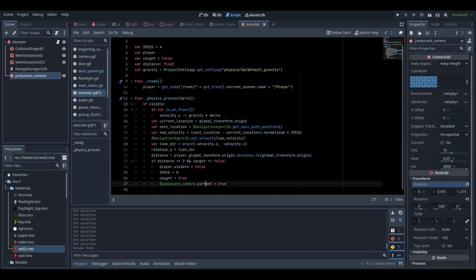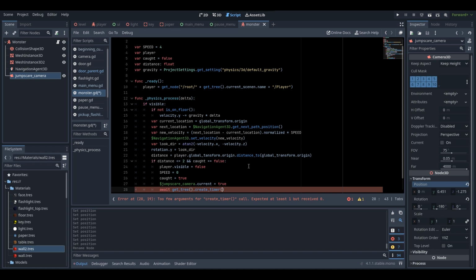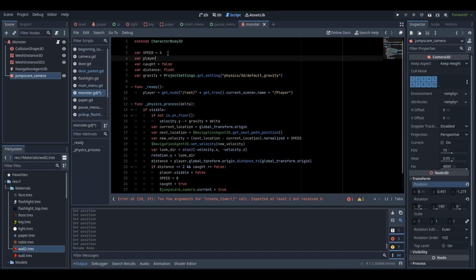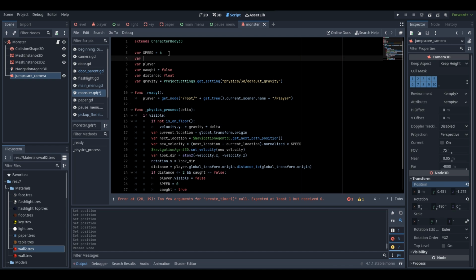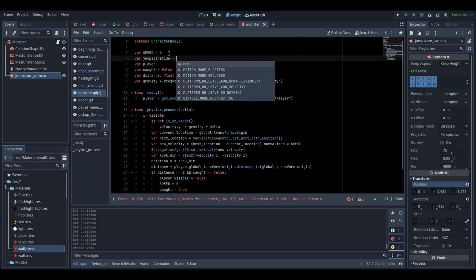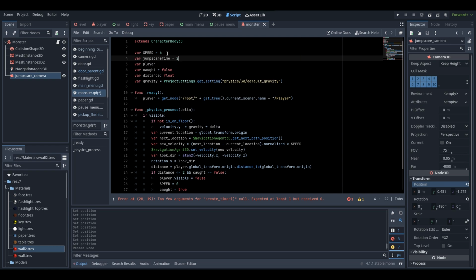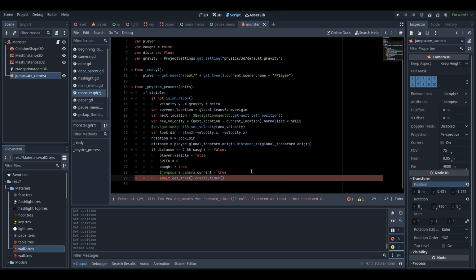So basically what this does is it makes our jump scare camera be the camera which is currently being used in our scene. And then we're going to go await get_tree().create_timer. So we're going to be creating a timer for the jump scare. And we can add a variable here for the jump scare time. I'm just going to make this equal to 2. You guys can do whatever you want for that.